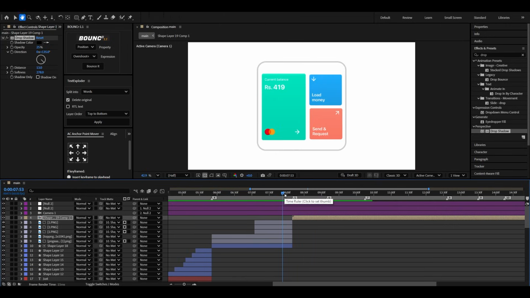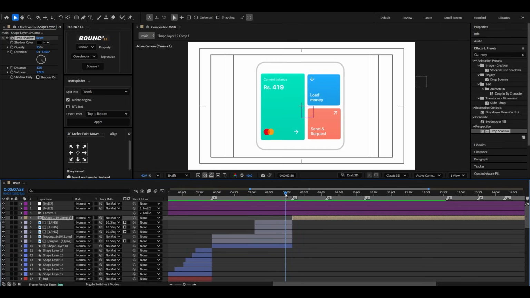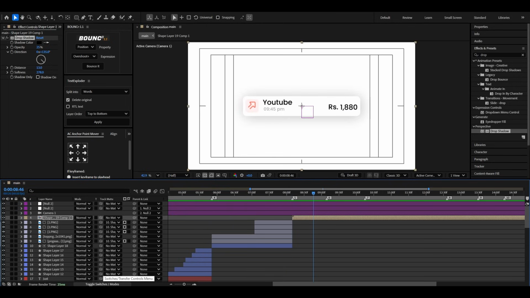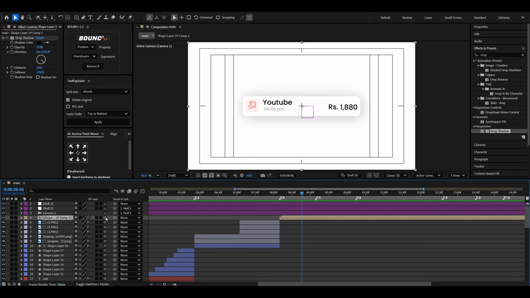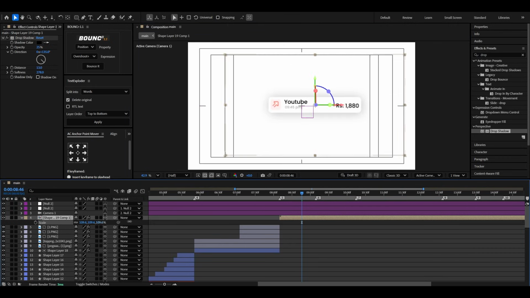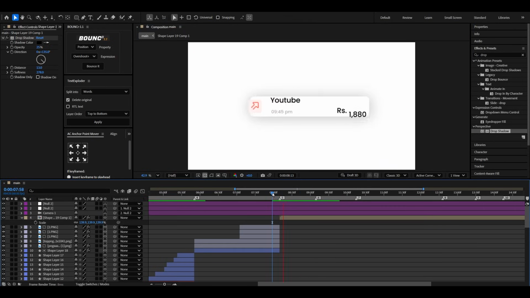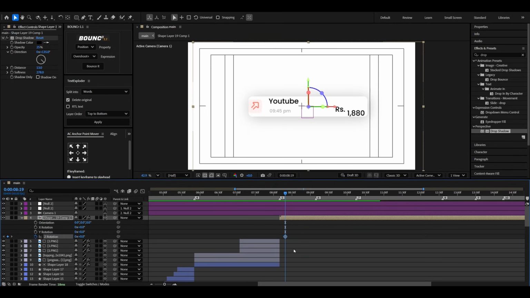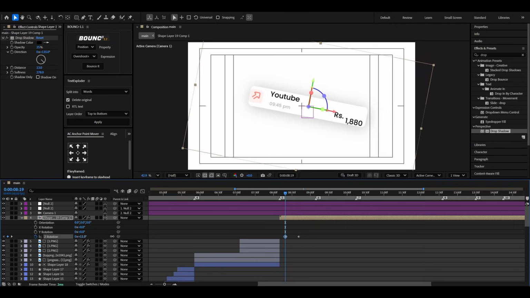Send money. Okay, let's enable 3D on the composition and we will adjust the position. Send money. Okay, now we will add some rotation on this composition. Press R, make a rotation keyframe on Z-axis. This will be our final rotation, and at start we will change it to like this.